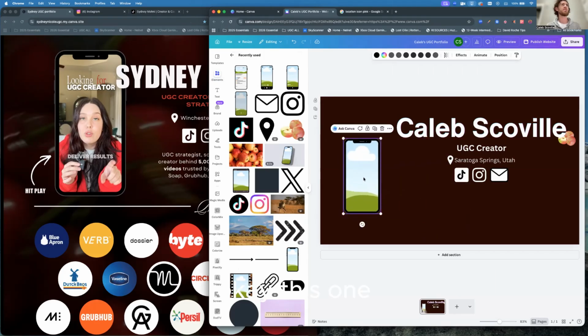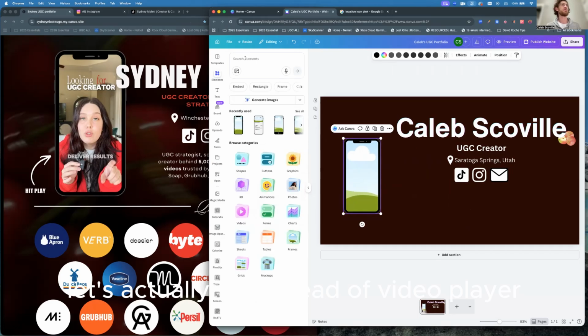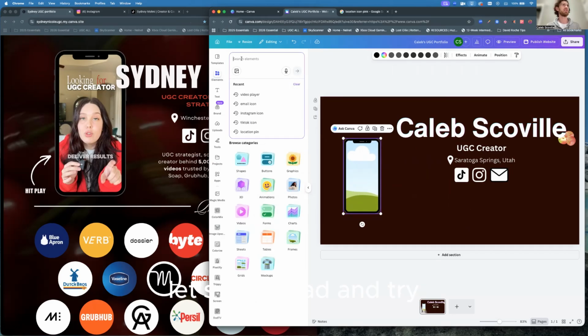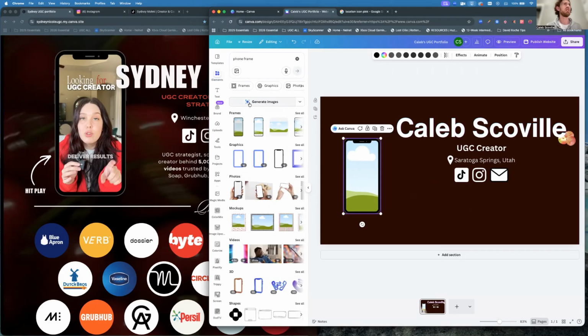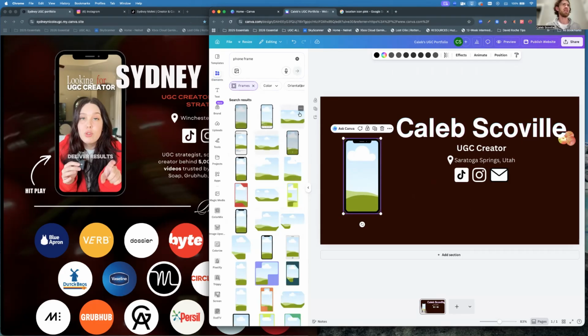Okay, this one, let's actually try, instead of video player, let's go ahead and try phone frame. Phone frame. Okay, let's go ahead and do see all. Yes, and this is the one right here. That's the one. The reason why I wanted to find this one is because take a look at this phone.